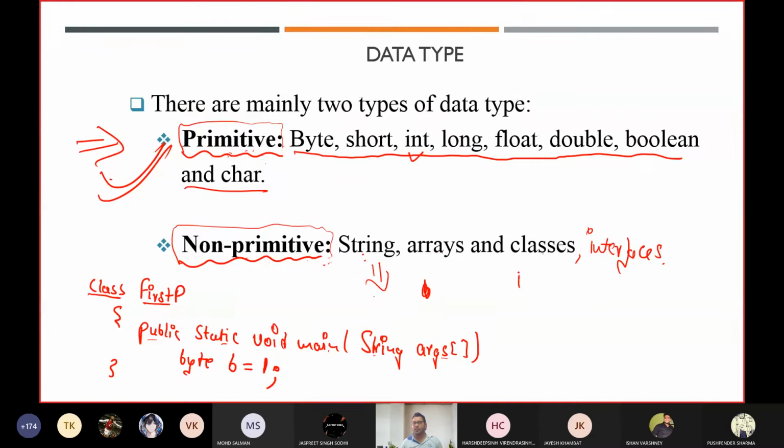Now it will convert this code into my byte code. Byte code is a kind of optimized code, you can say. Now during byte code execution, I will use my JVM. JVM is my Java virtual machine.